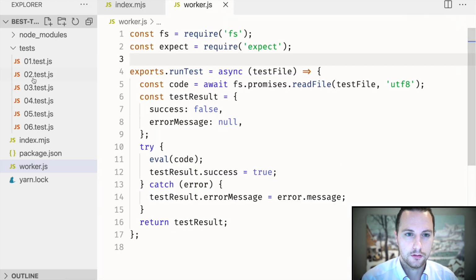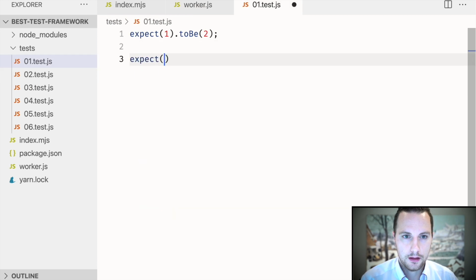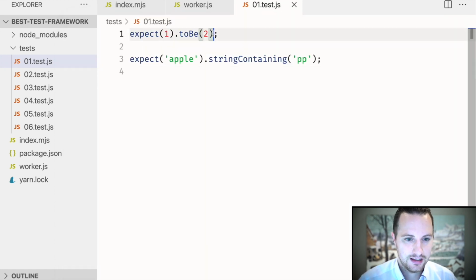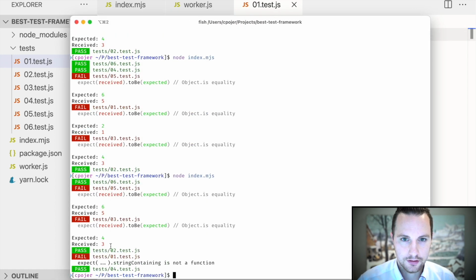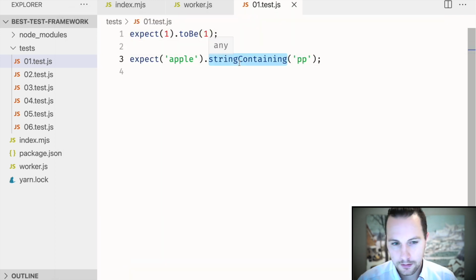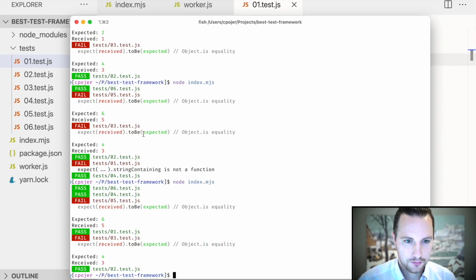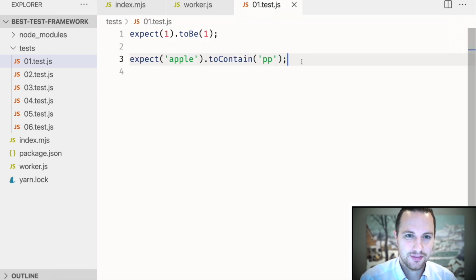So here we can do expect apple stringContaining pp. Where's our first test? Oh wait, this one is failing here already. Wait, stringContaining is not a thing? I need to figure out, well, let's do toContain. Where is it? Okay, our first test is passing. All right, so I don't know the matcher API as well as I thought I did, but you have all the matchers from expect.